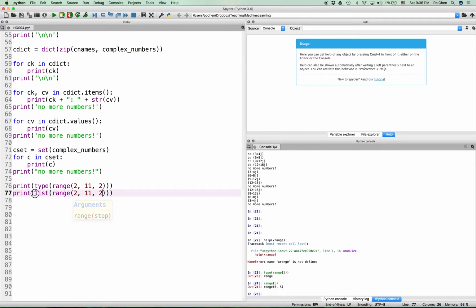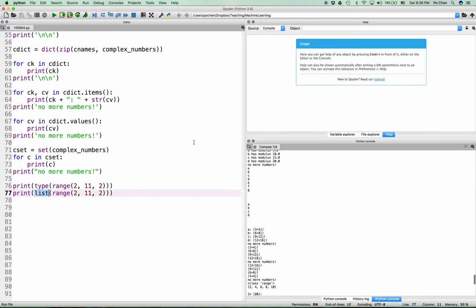Here we're actually using the list function. So the output of the range function is going to be used as the input to the list function, right? So if we want a list from the range function, we have to do this explicit conversion by using the list function. And then if we run this code, the printout of the type is a class of range, and then the printout of the list of the range output is going to be a list 2, 4, 6, 8 to 10.